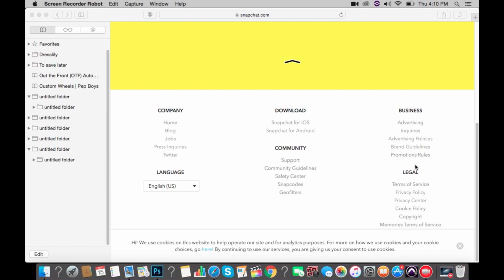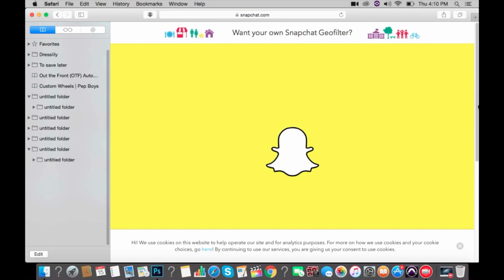Create a custom geofilter. The best part about this is that there are two ways: the simple way, which I'm going to show you, and the more creative way. So basically there are two exact ways to do it. I'm just going to show you and give you both options.